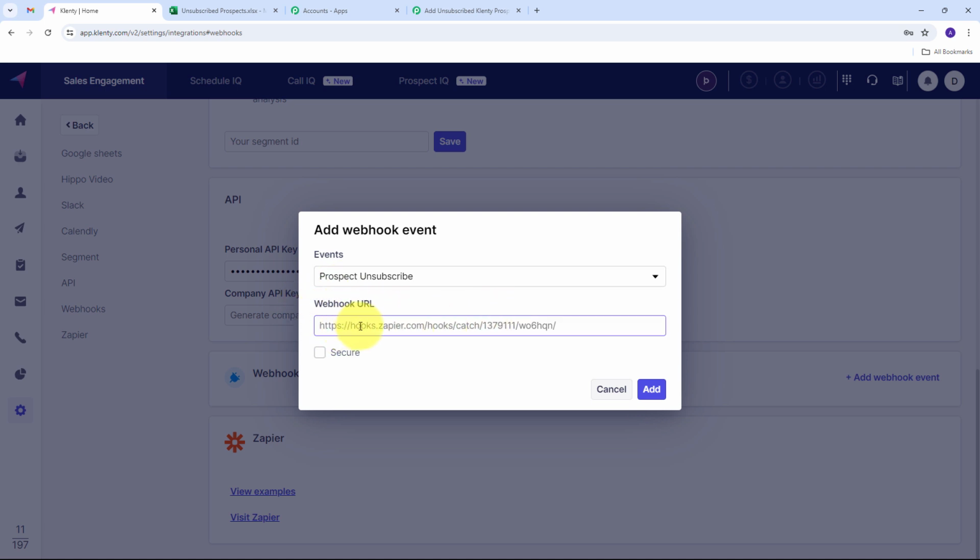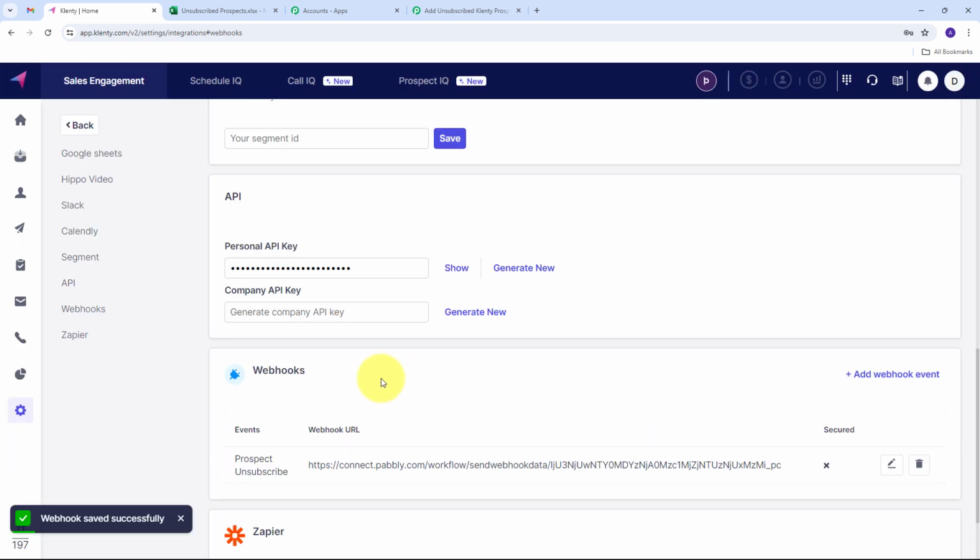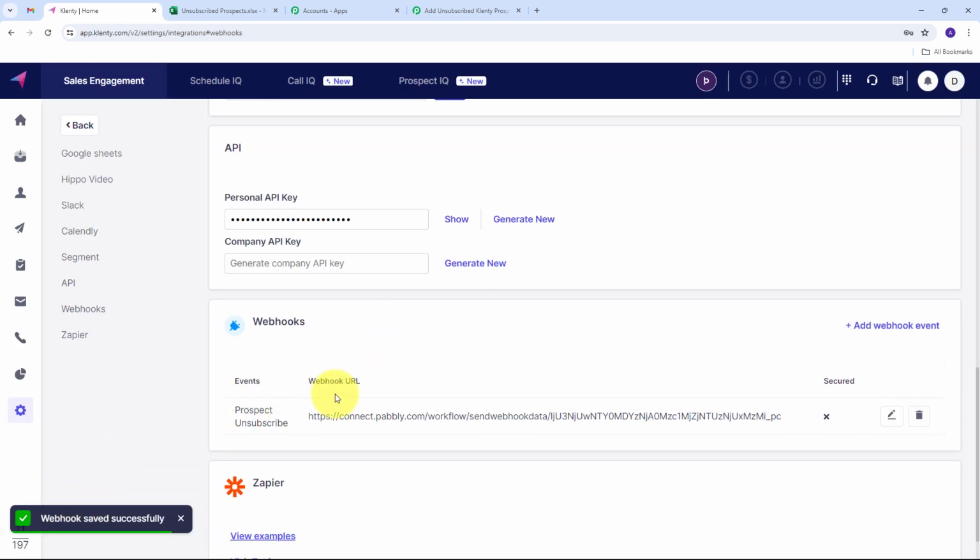So here in this tab, I'm going to paste that webhook URL that I have copied from Pabbly Connect. So I'm going to paste that here and I need to click on add. And here I have successfully added my webhook. Now I have connected Klenty with Pabbly Connect. So I need to take you to Pabbly Connect.